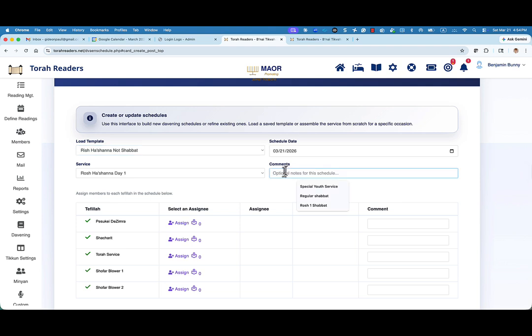Here, I'll load the Rosh Hashanah template we just created. I'll add a date, and in the comments, note that this year Rosh Hashanah falls on Shabbat, which means no shofar blowing. To remove the shofar assignments, I simply uncheck them from the list.